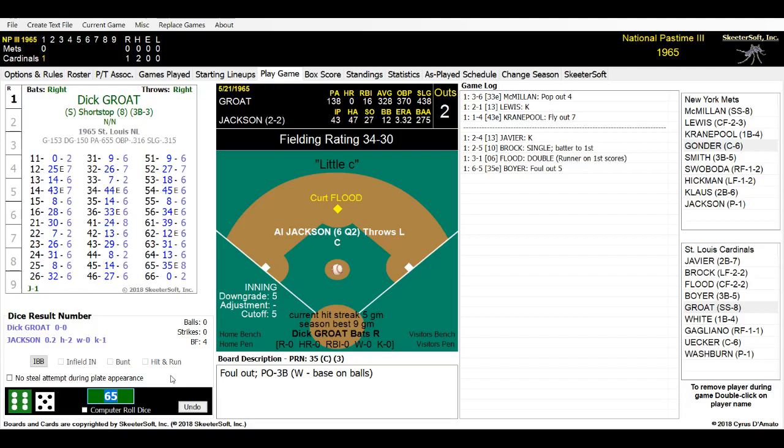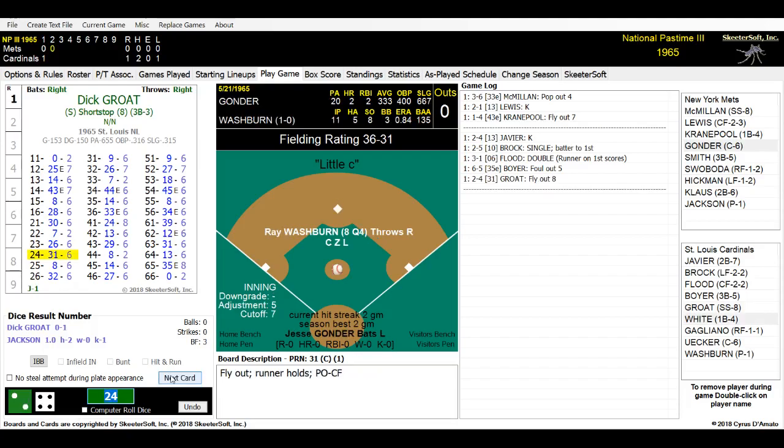Here is the pitch to Dick Groat. It is a 24, and he hits out towards center field on a little high fly ball, and Lewis is getting into the catch. He gets underneath the ball, makes the play, and that is 3 down. But the Cardinals score 1 run on 2 hits. 1 runner left on base at the end of 1. It is St. Louis 1, the New York Mets nothing.